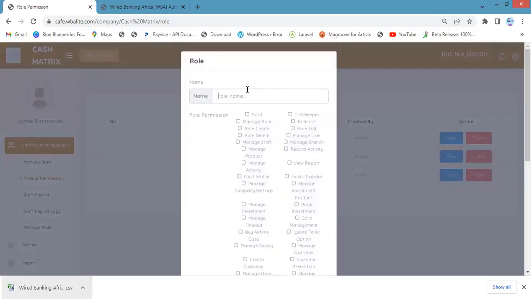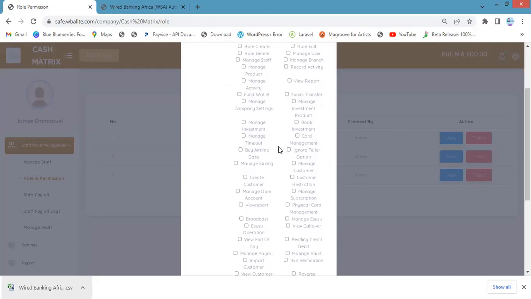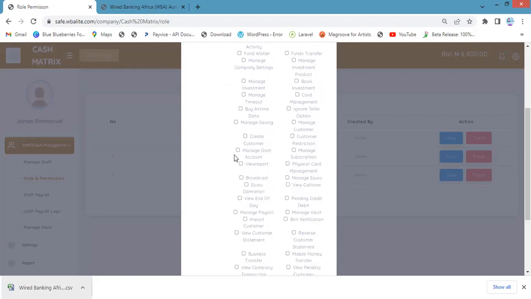So the next thing I want to do is to click on the yellow button, which is the role. So I'll just go ahead and create, probably, a customer care. So I just say the role of this is customer care, right? So what do I want the customer care to be able to do? Basically, I want them to be able to manage account.